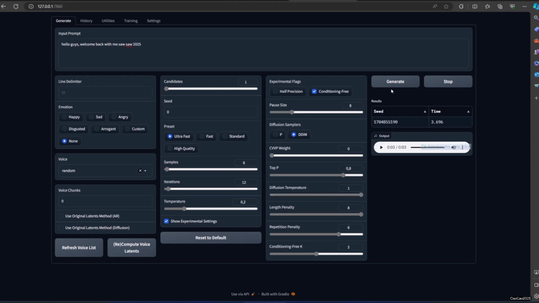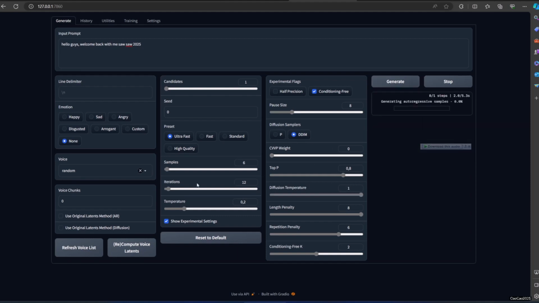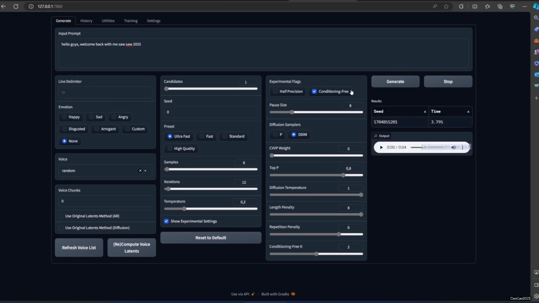And you could play with this setting, and set it to ultra fast, of course.